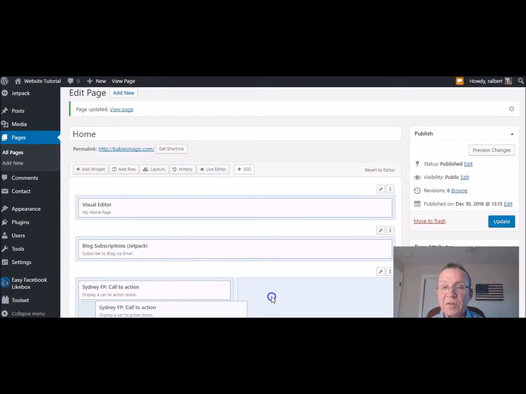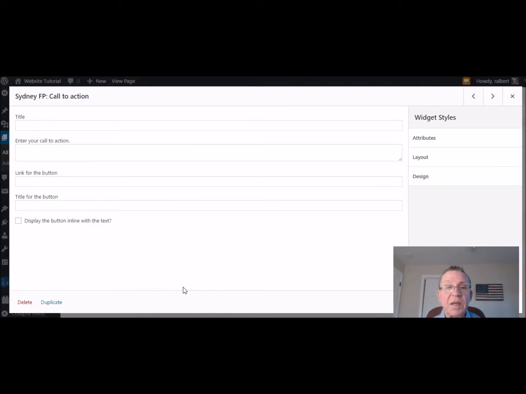You can just take this and drag it right over here like that, okay. So now you've got two call to actions. Say you wanted to edit this call to action, and you wanted the title of it to be "work at home," and the call to action would be like, say, "get your newsletter." Okay, that's your call to action.